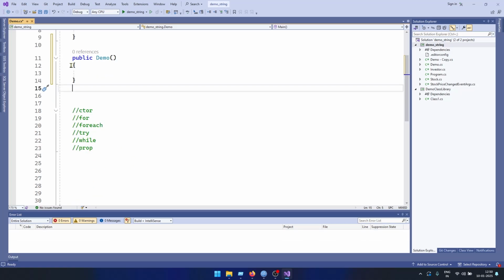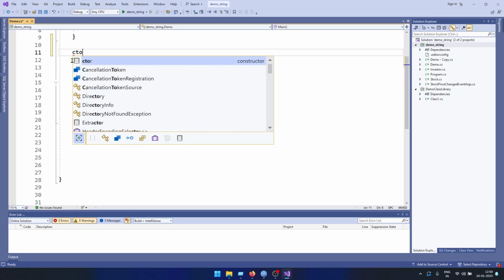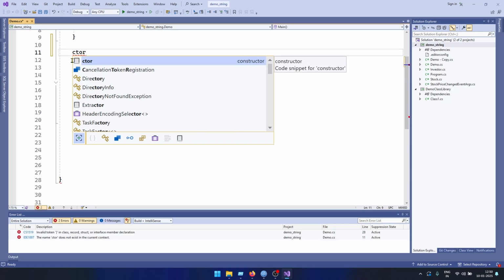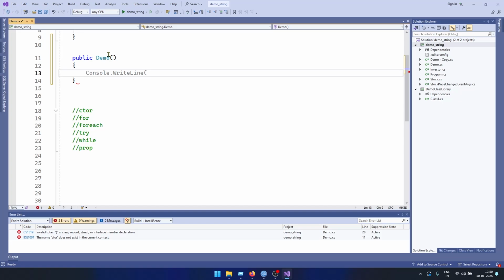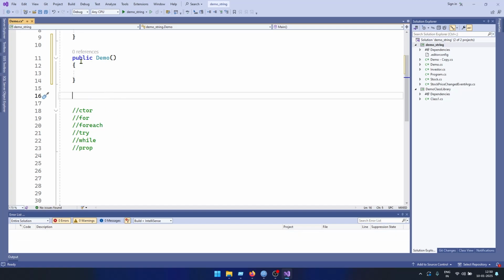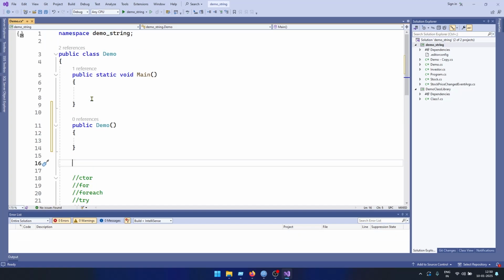Meaning I don't have to type public and then the class name, and I don't have to follow the whole syntax. I just need to type CTOR and Visual Studio will understand I am trying to create a constructor, and when I press tab here, it will inject the code for the constructor for me. So this is how we can use code snippets in Visual Studio. Let's see some of the other code snippets that are available for us.